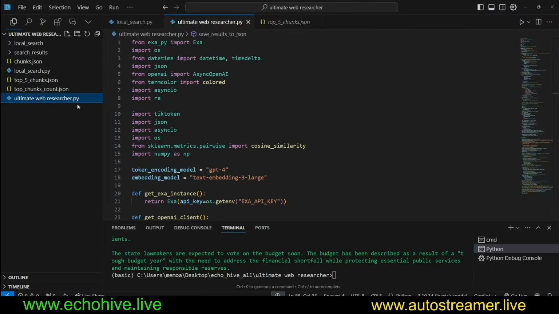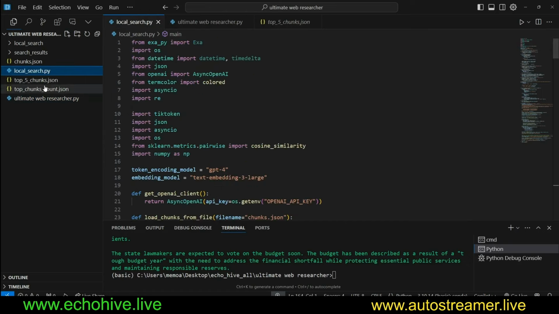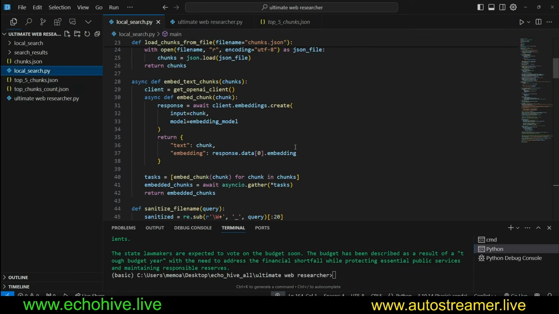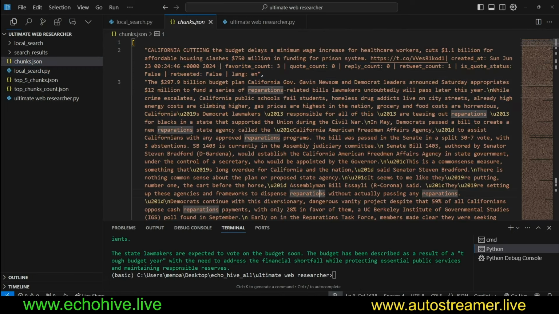Let's begin by reviewing the Ultimate Web Researcher. The local search is mostly the same as the Ultimate Web Researcher, but it automatically uses the chunks.json file, which is generated by the search results we have retrieved from the Ultimate Web Researcher.